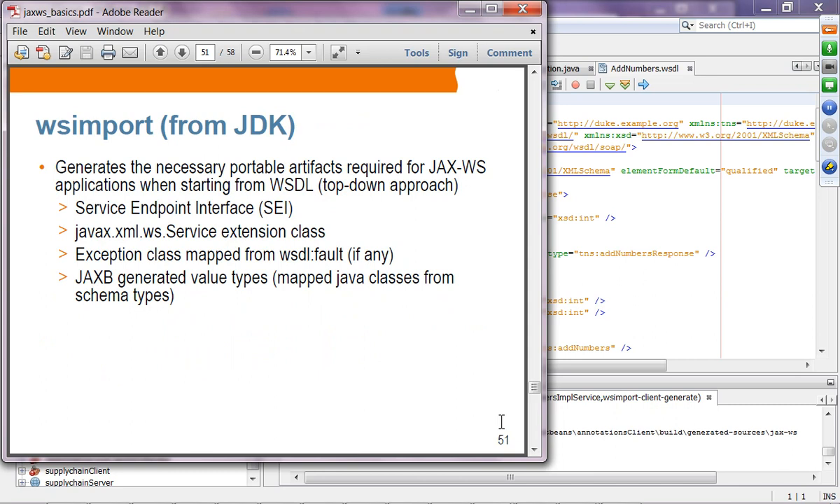WSImport is used in two different places, one in the server and one in the client. When you're using it in the server, it will generate skeleton code. It generates the necessary portable artifacts required for a JAX Web Services application when starting from WSDL, the top-down approach. It will generate the service endpoint interface, the service extension class, the exception class, and again the JAXB generated value types. So it's basically mapping Java classes from schema types.